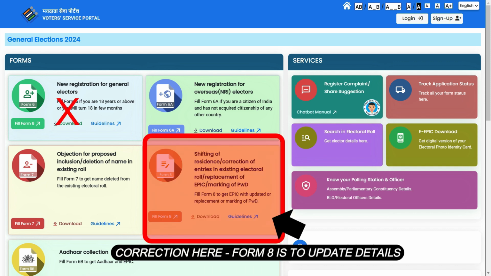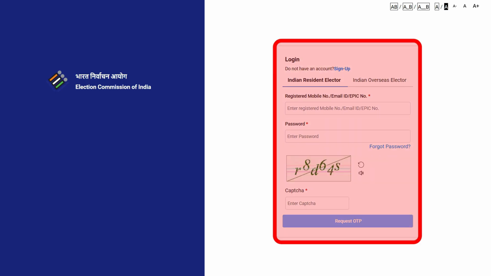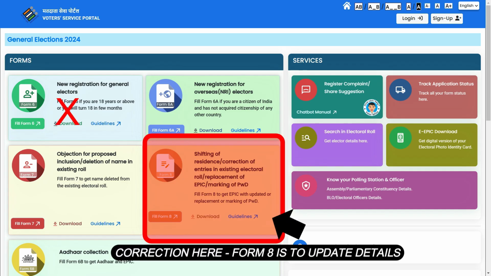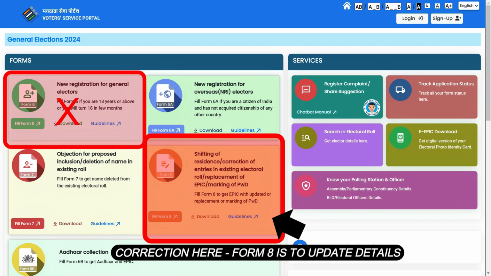So the first step is to fill form 6, which you can find here, and then update the phone number. In case the phone number is not updated, you will have to come to this form 6 and update the phone number. This way, if you had not registered a phone number, it will get updated on the record. In case your phone number is already on record, then you can skip this process. The OTP will come to the registered Indian phone number.